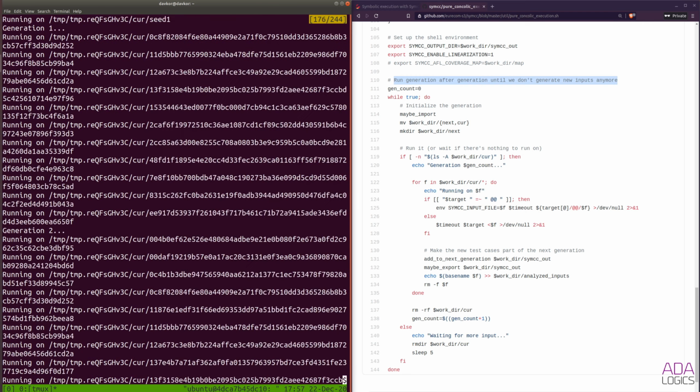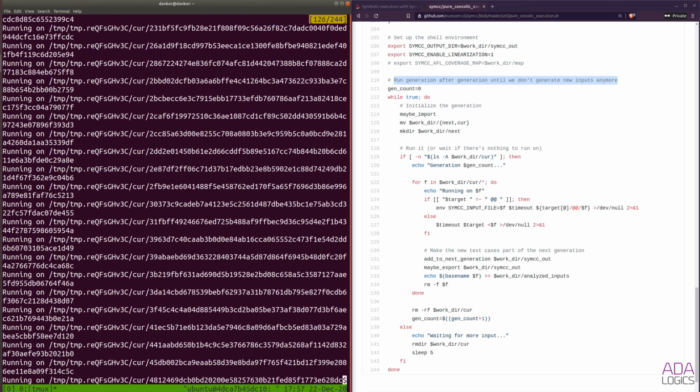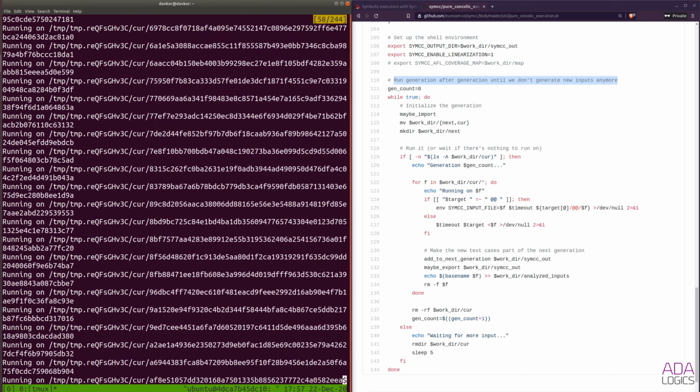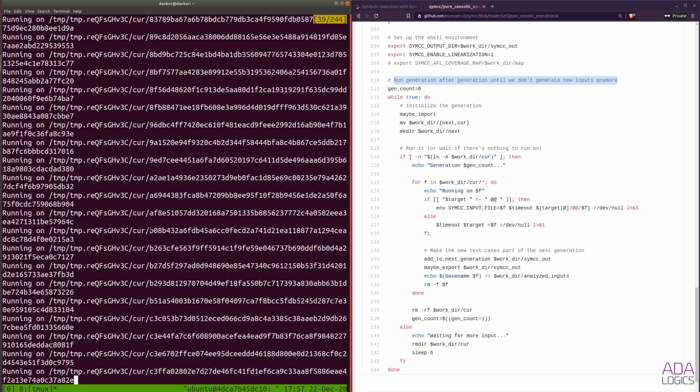And the reason that we see all of these different inputs is not that each input actually executes a new path in the program that we're targeting. It is really that each of these inputs just has a unique hash sum in comparison to the other inputs.